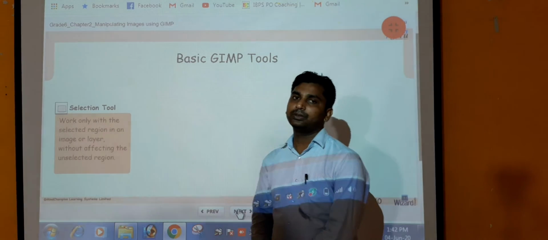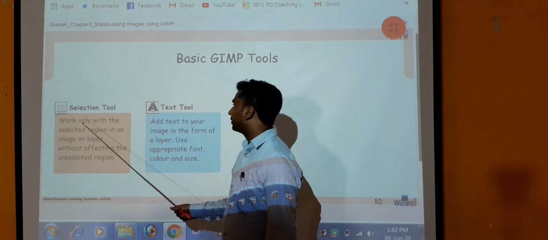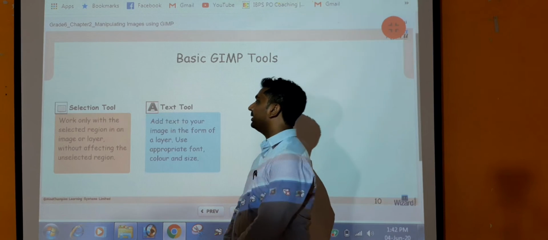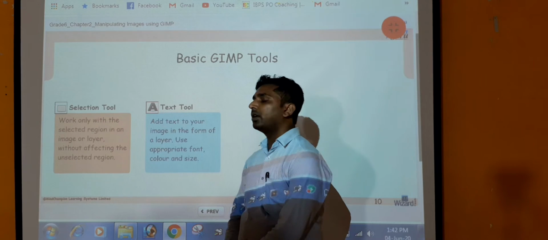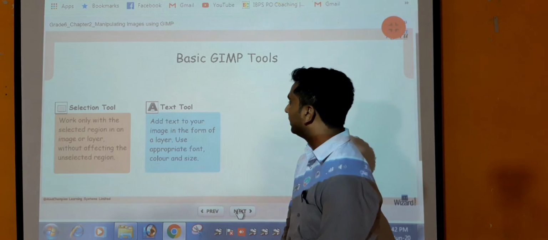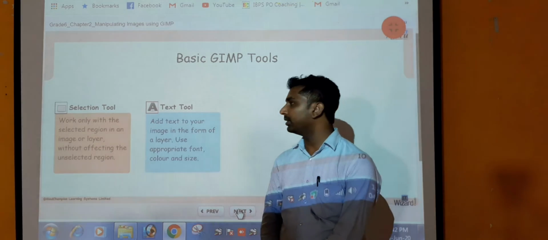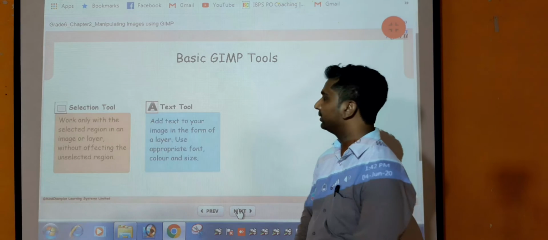Selection tool. This is the selection tool. So what is the use of it? Work only with the selected region in an image or layer without affecting the unselected region.